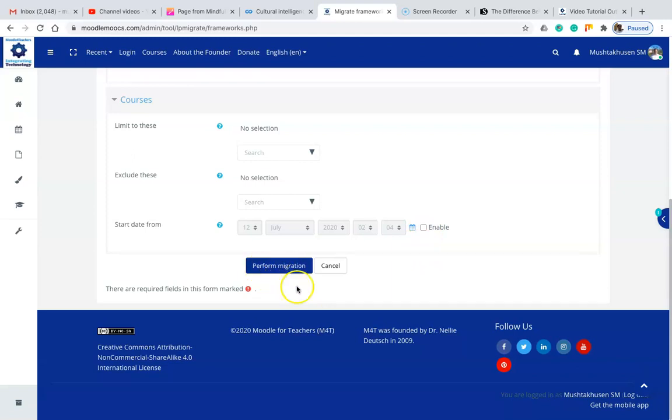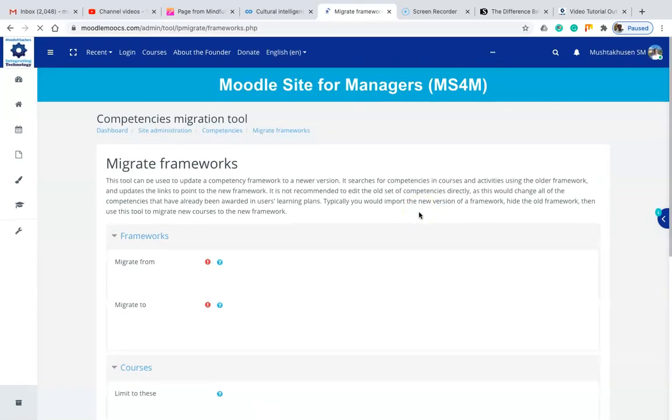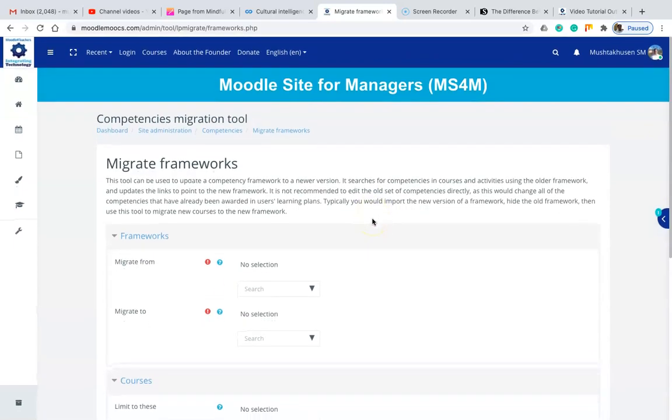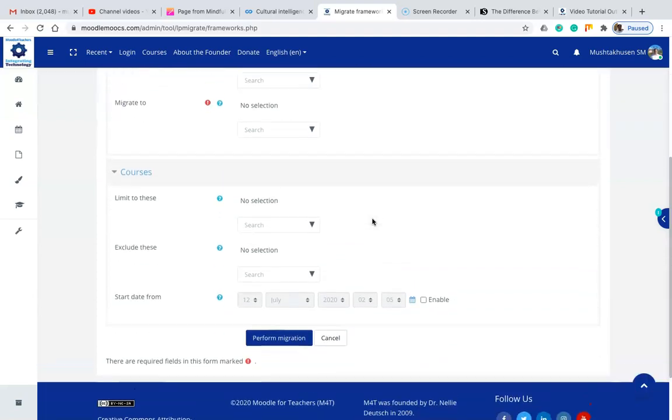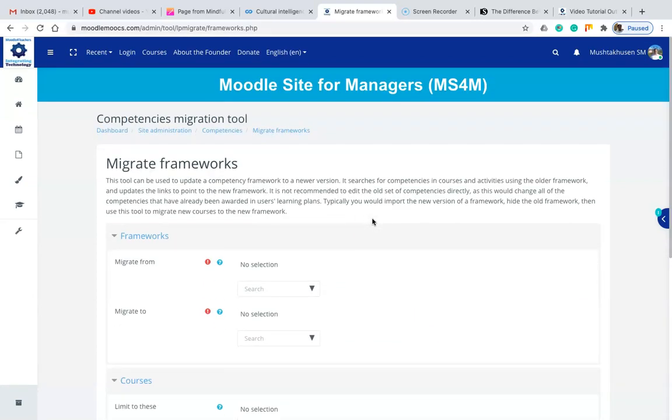So here I'm not going to make any changes, so let me cancel this so that we can discuss. Yeah, so this is what you will find in migrate frameworks. So basically this tool can be used to update a competency framework to a newer version. So this is the use of this tool.